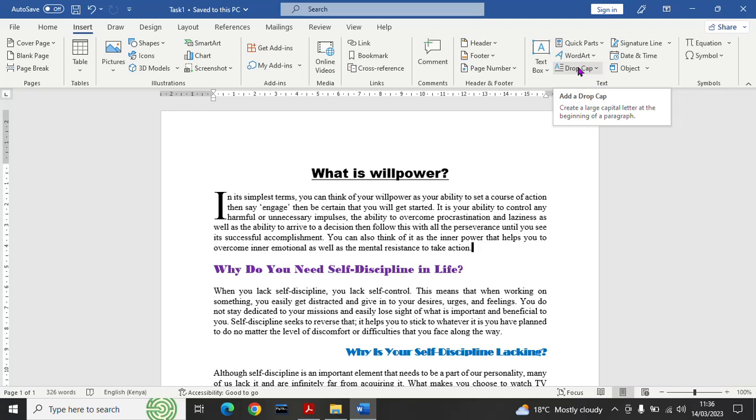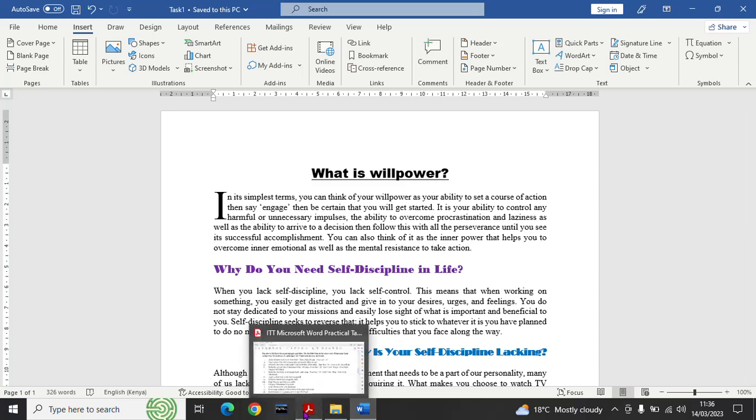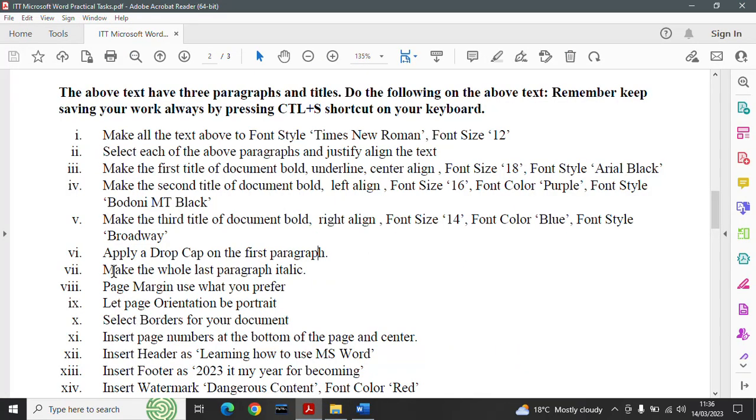Create a large capital letter at the beginning of paragraph. Yeah, it gives you a description of what it does. That's the goodness with Microsoft Word. Okay, the next thing we're going to look at is make the whole last paragraph italic.